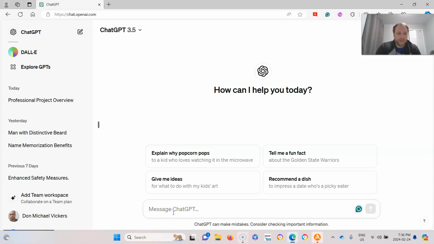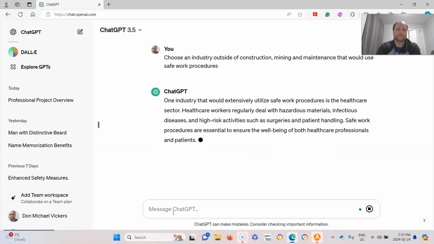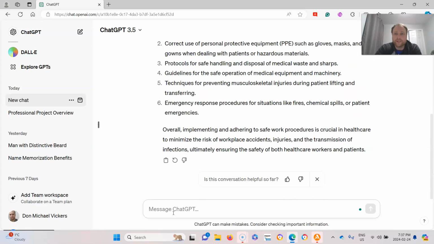So let's pick an industry. I'm in construction and mining, and we also have a maintenance department, so I'm going to choose something that's not in those three. Choose an industry outside of construction, mining, and maintenance that would use safe work procedures. Healthcare workers. Okay, that makes a lot of sense.